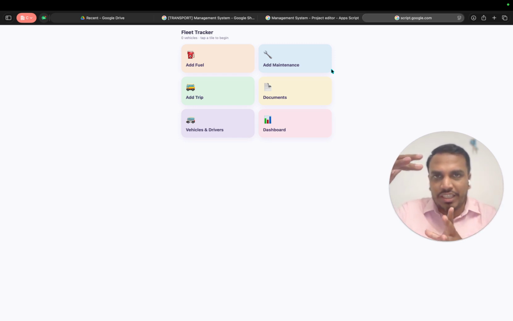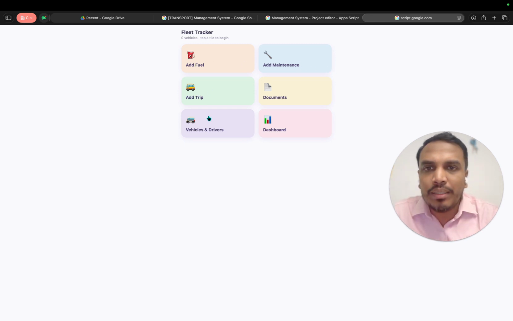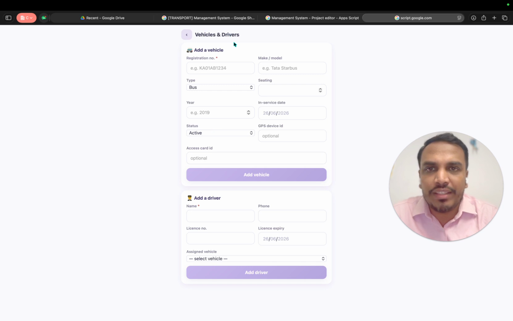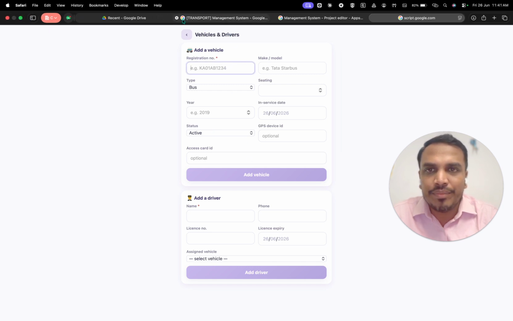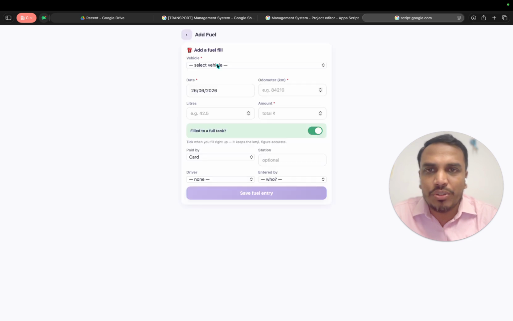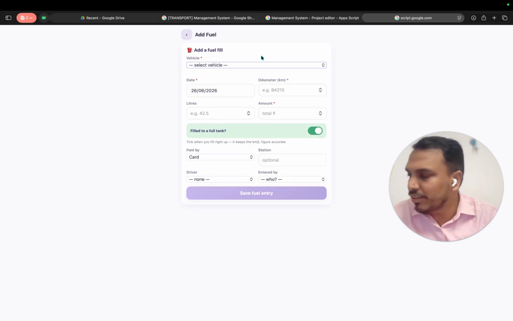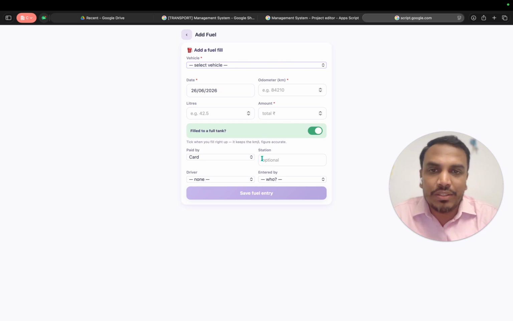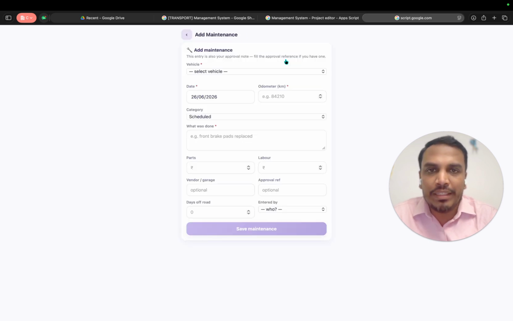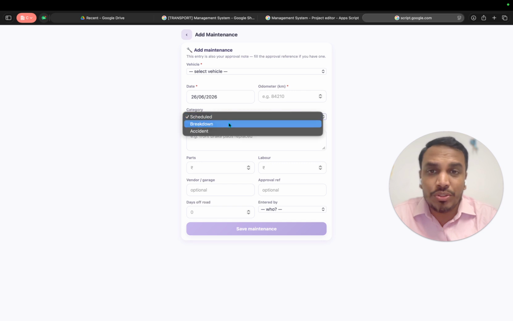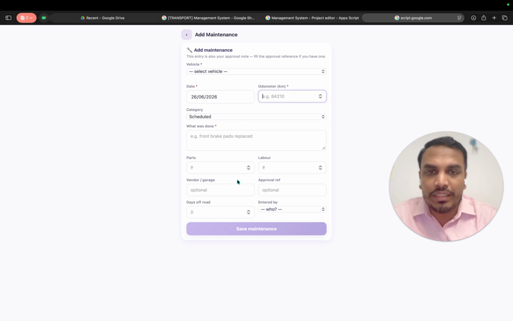Remember, I didn't do much prompting beyond 5 or 6 lines. The transport in charge gave me a document. I fed it 5 or 6 lines. Here we go. They are supposed to start with vehicles and drivers. They will add vehicle data. Once vehicle data is added, you can go to fuels and select the vehicle. And you can enter all these details. How did you pay? Which station did you fill in? Who was the driver? Once you've entered all that data, you can add maintenance. You can say whether it was scheduled, breakdown, accident, and at what odometer was the maintenance and all of this.